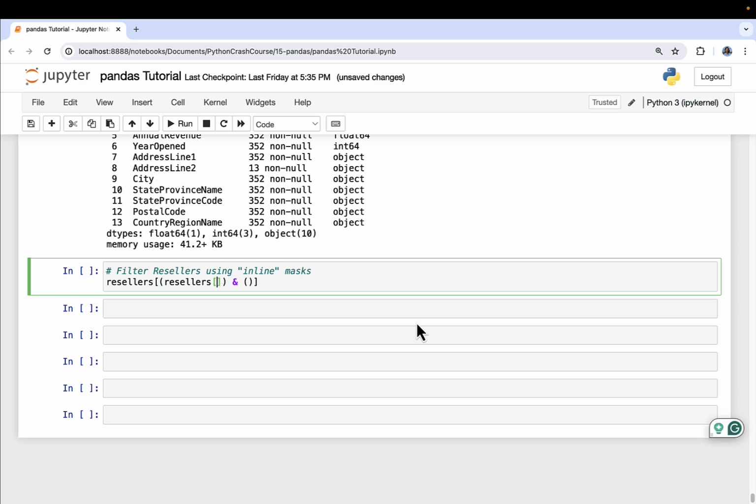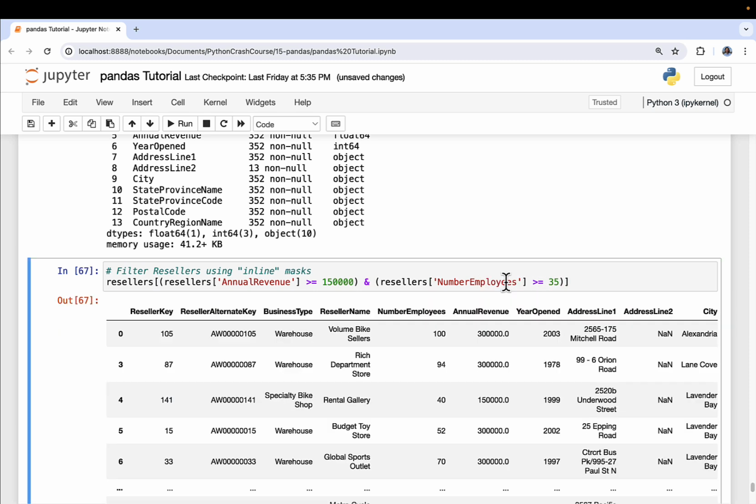Okay, so we're going to go to the resellers data frame and we're going to say, hey, the annual revenue, remember, is supposed to be greater than or equal to 150K. Sweet. Oh, that's 15,000. There we go, 150K. Almost made a bug there. And I can just go ahead and copy this code, Control C, and then paste it in over here. Then I'm going to change this to be 35, and make this number employees. And if I run this, we'll get a preview of what's going on.